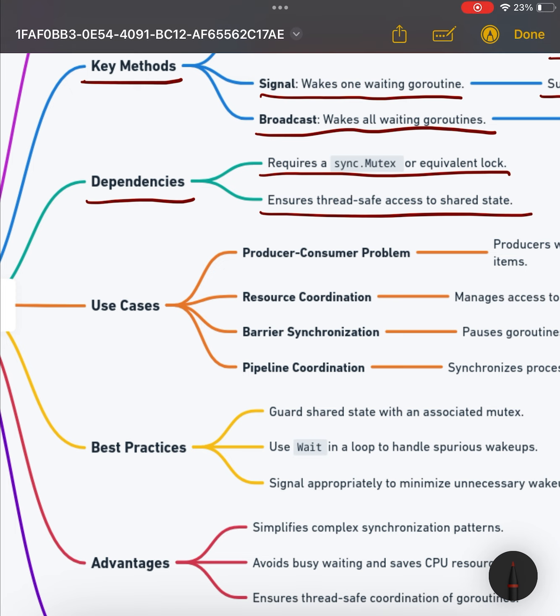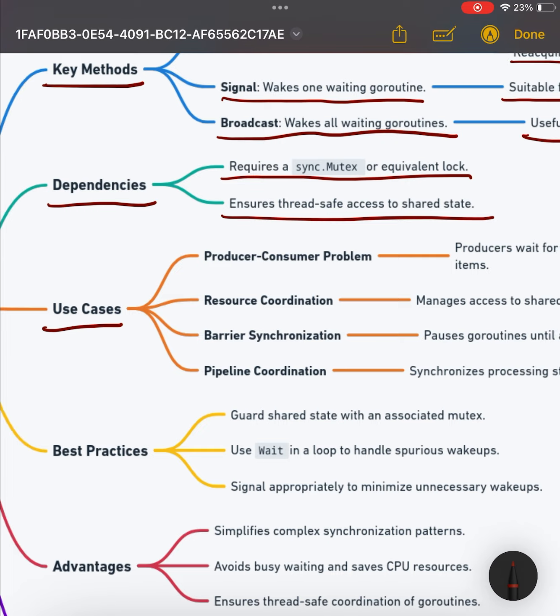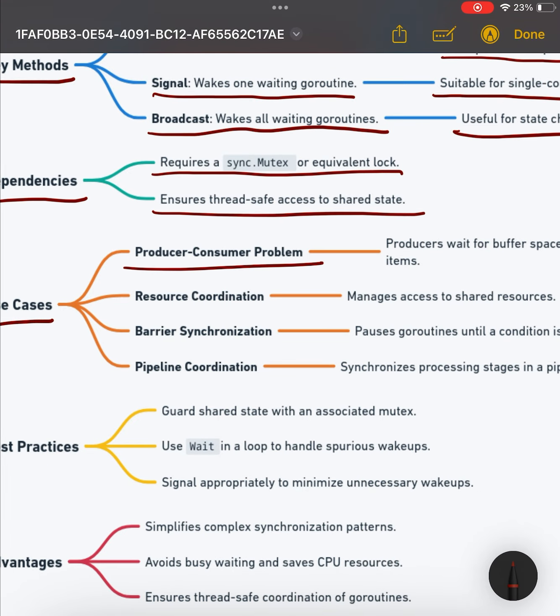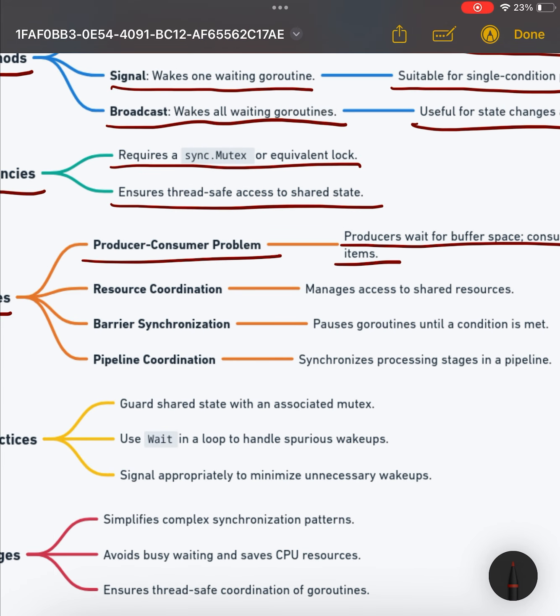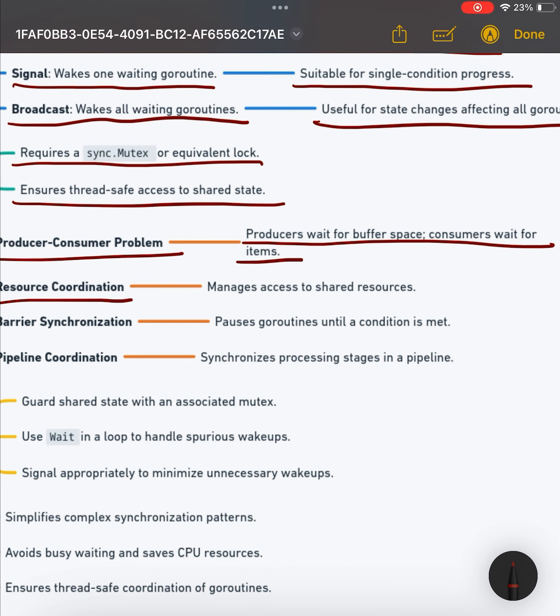Use cases. 1. Producer-consumer problem. Producers generate data while consumers process it. sync.Cond enables producers to wait if the buffer is full and consumers to pause if the buffer is empty. 2. Resource coordination manages access to limited shared resources by ensuring only a certain number of goroutines can access the resource simultaneously.